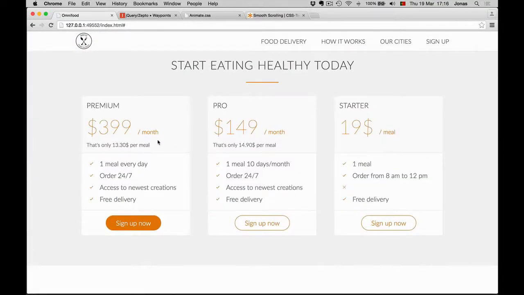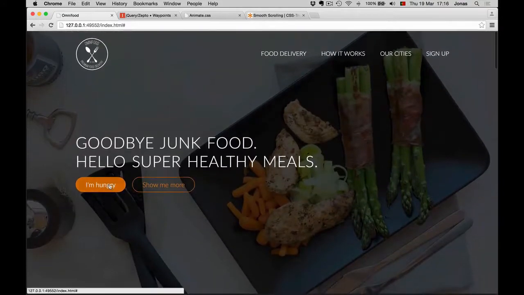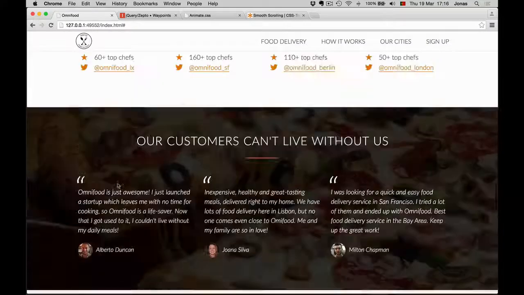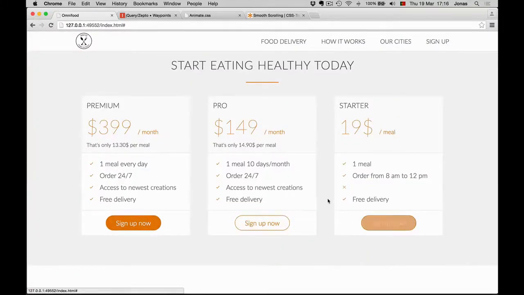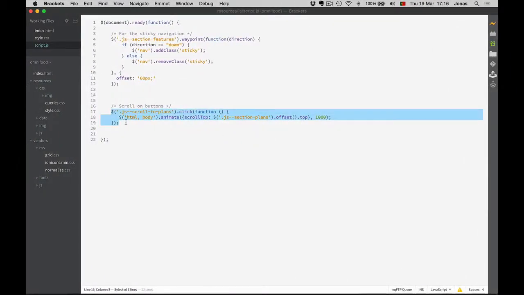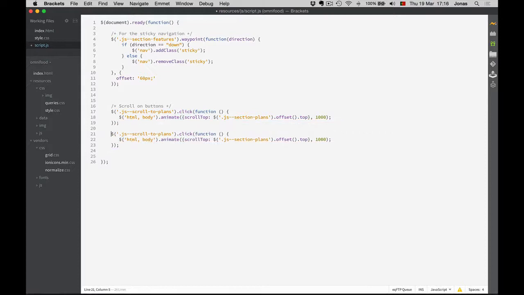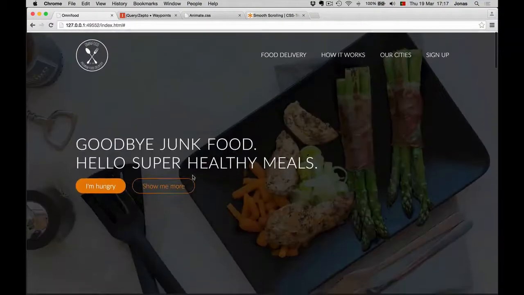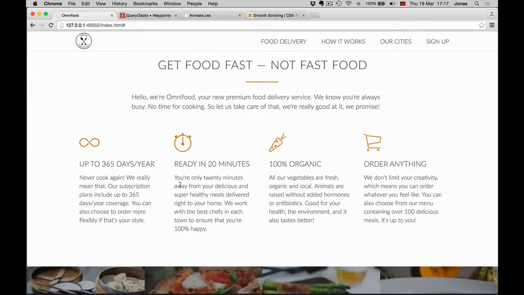Here we go. All right, here we are. And this is cool, right? So this is a nice effect. I'm going to show it to you again. All right, and now let's do the same thing for the other one. So I'll just duplicate this here. Don't want to write it all over again. So this is scroll to start. And now this is section features. Hopefully this works as well, and yeah, it does. So here we are. So this was pretty easy.